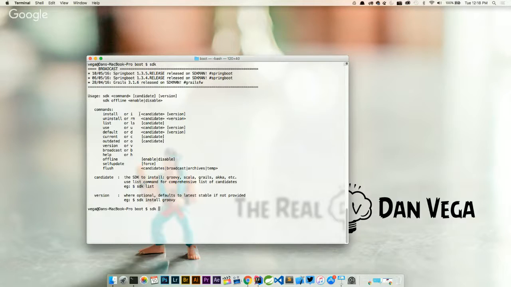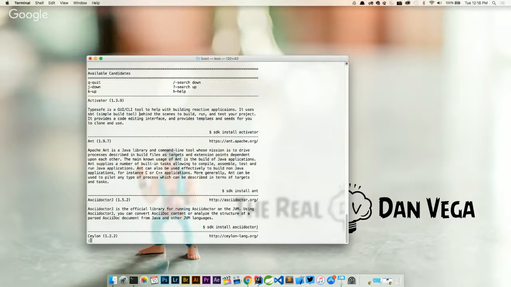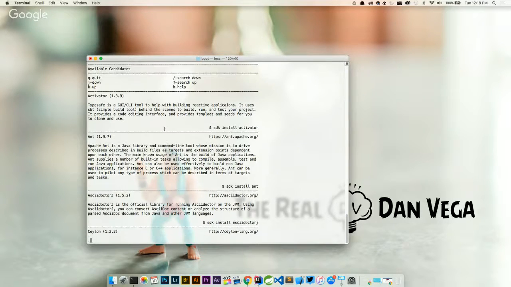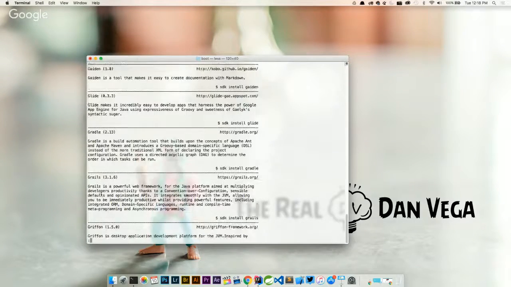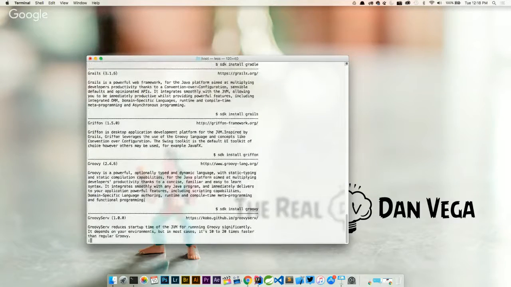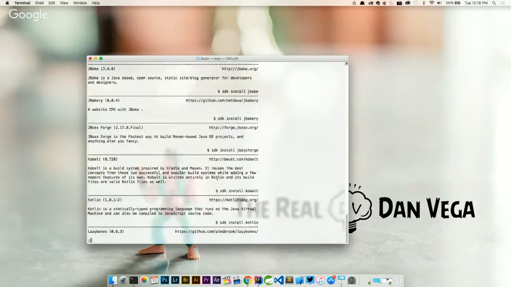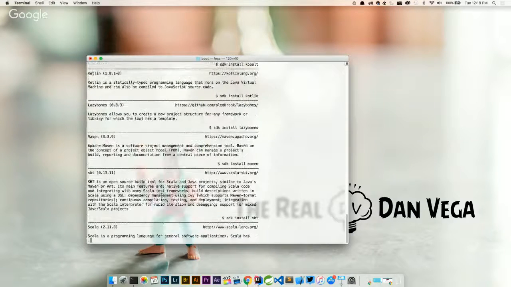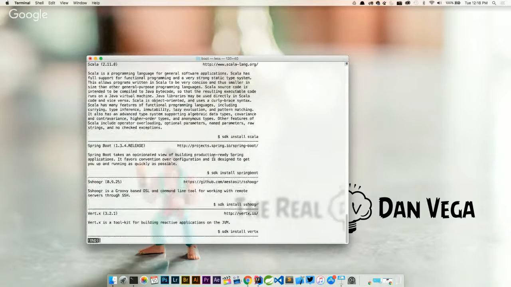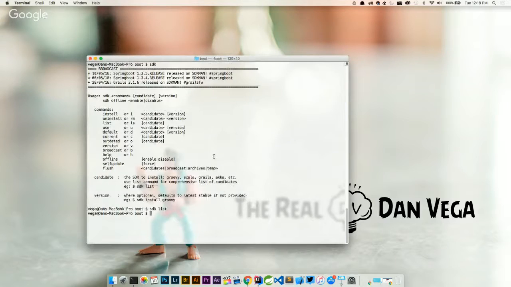So I'm actually going to go sdk list, and this is going to show us a list of candidates that we are able to install from SDKMAN. If you start to scroll down, you'll see things like Gradle, Grails, Groovy. There's Maven. There's just a bunch of really great candidates that we can use to install.